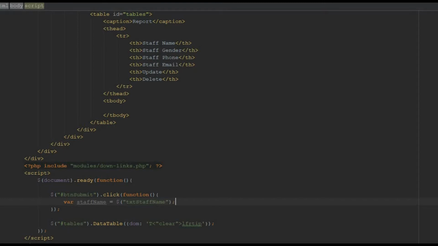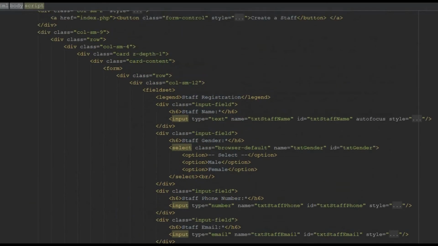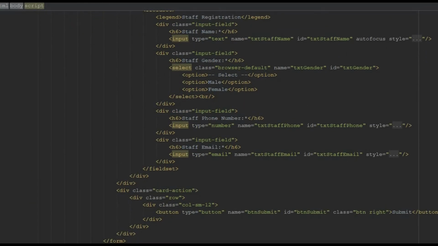Okay, so this TST staff name, it comes from here. When you scroll up here, you see the staff name is TST staff name, then the gender is TST gender. Then the staff phone is TXT staff phone. The email is TST email.